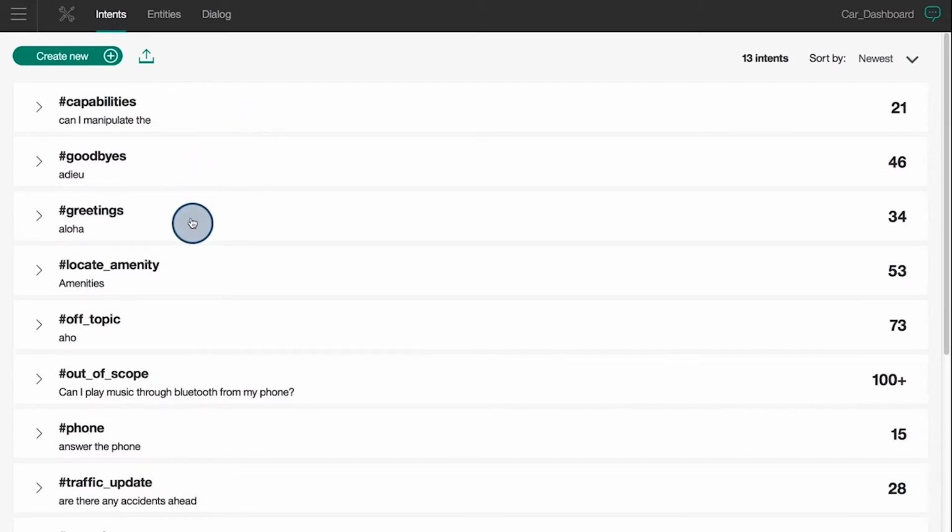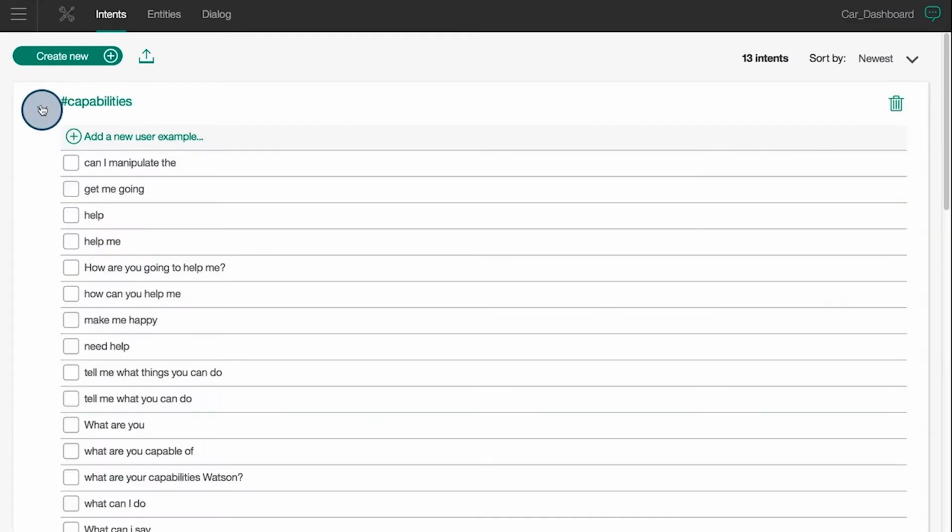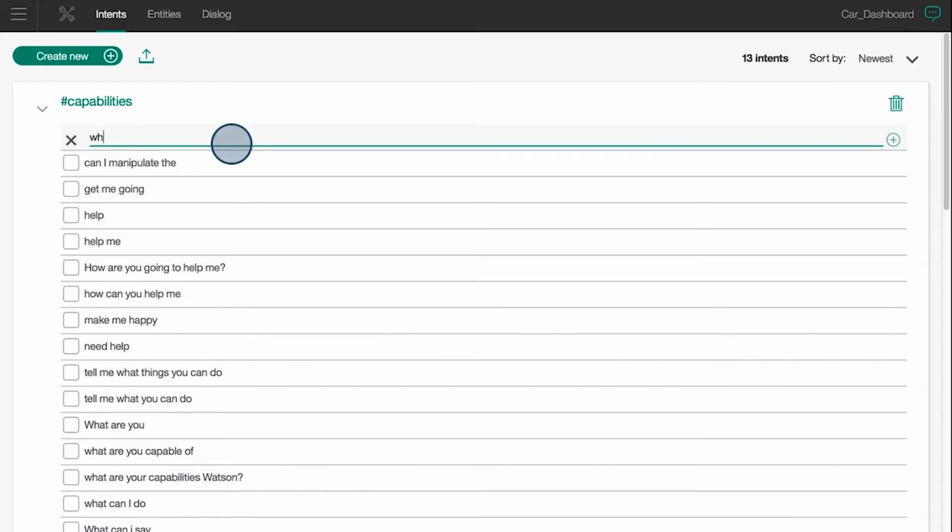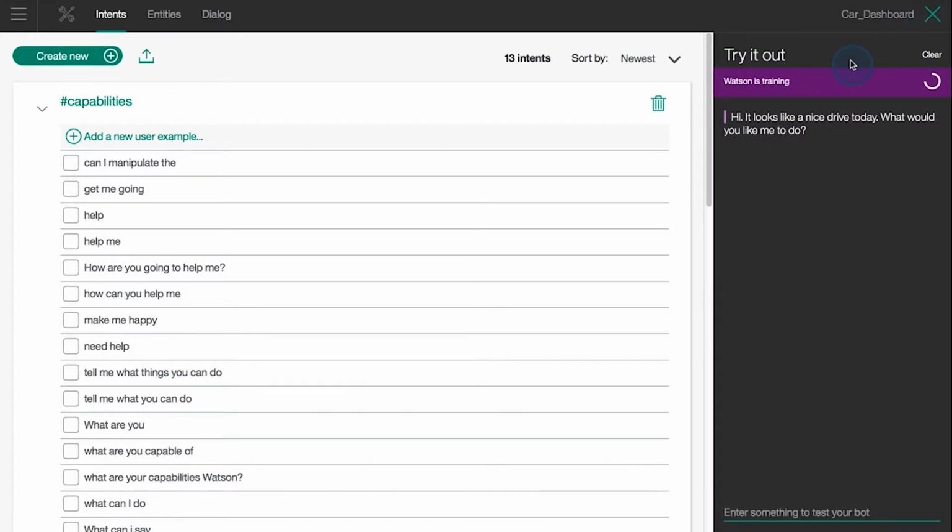Capabilities, goodbyes, greetings. I want to show you something quite interesting. Let's say in the section of capabilities, I'm going to add a new capability. This is an intention. Where can I take you? Notice, Watson is training. As we speak, on the fly, patterns are being built. Optimization is taking place. This, ladies and gentlemen, is convolutional neural networks.